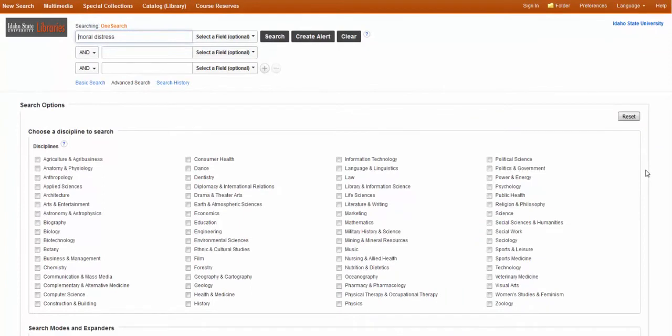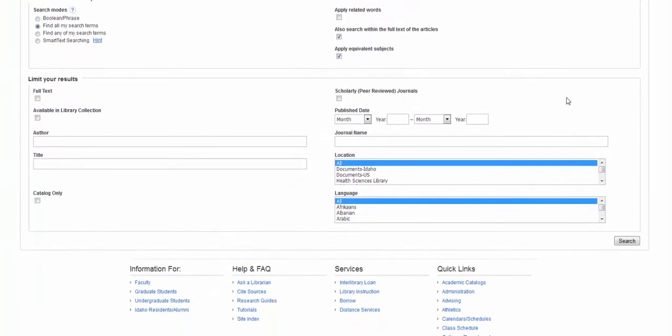OneSearch searches all the disciplines. That's like everything. So if you are focused in on a particular topic, it's best to select just the resources that are within that topic. So in this case, I'm focusing on health and medicine, nursing and allied health, and since this does have a psychological component, psychology. You can scroll down and limit even further.